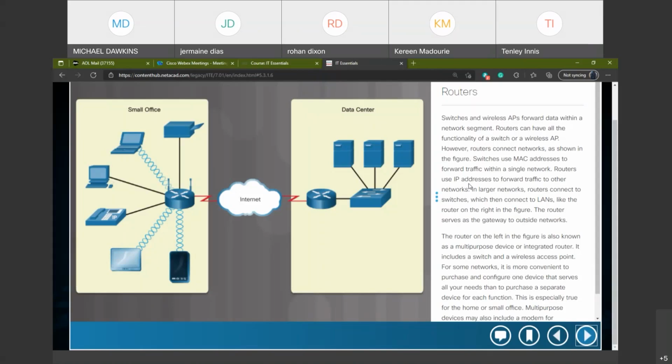However, routers connect networks. Switches use MAC addresses to forward traffic within a single network, but routers use IP addresses to forward traffic to other networks. All right, I'm going to take the time to give you an example, if I can put it in an everyday situation for you. The switch and the APs, as it says, are within the same network. You understand? The same network.